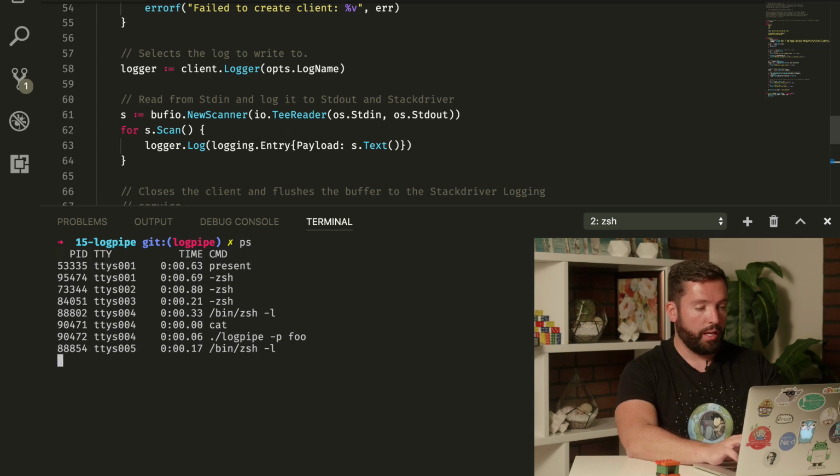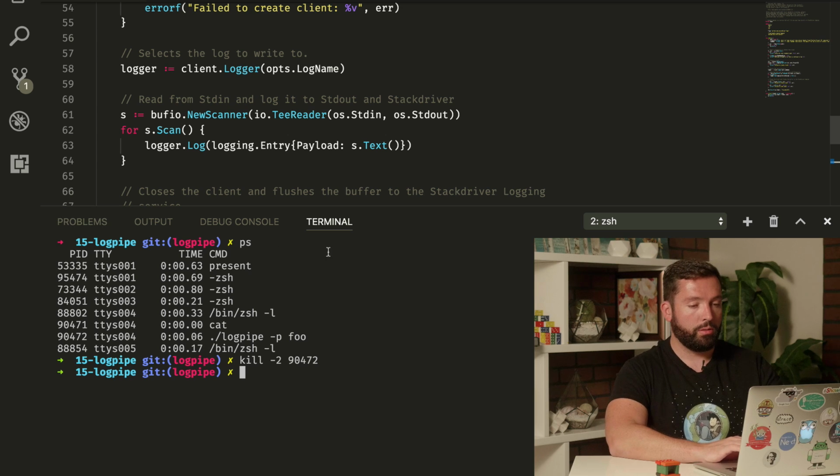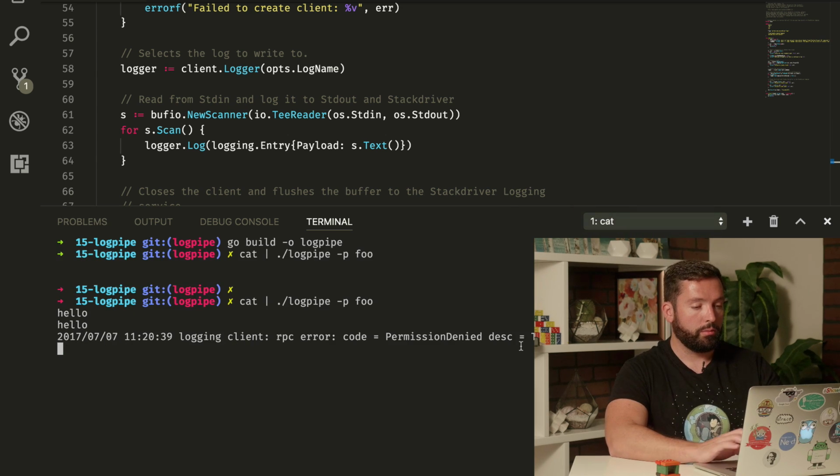If I do ps, then kill -2 on this and go back here: nothing, silence. Not good. We want to make sure that we actually log everything before we call close. So how do we handle that?